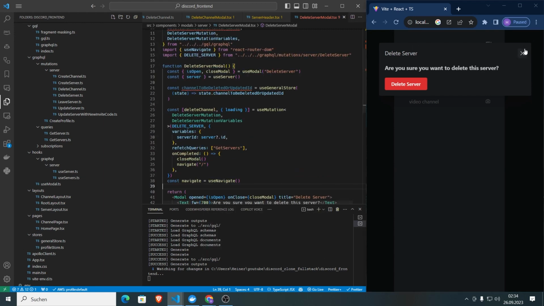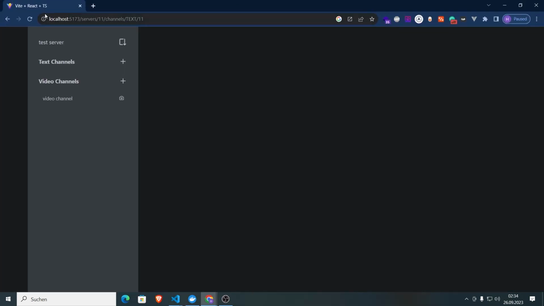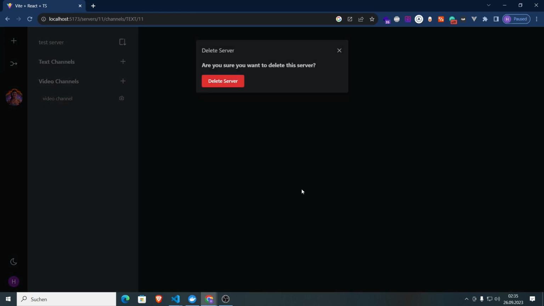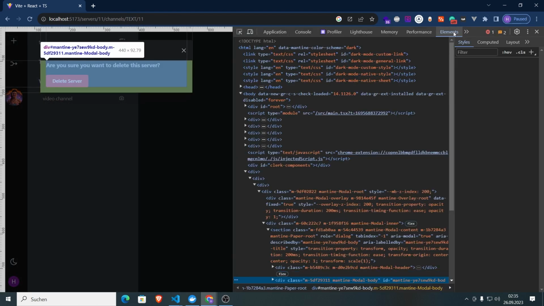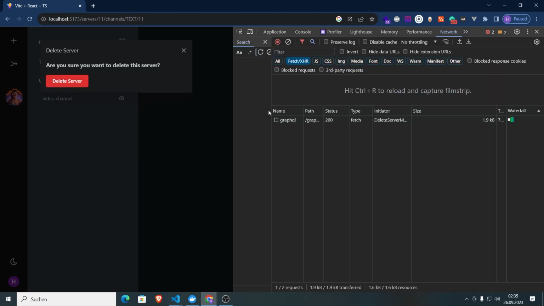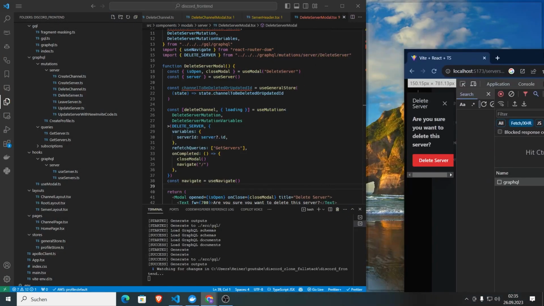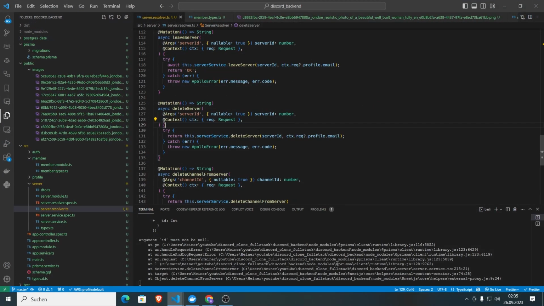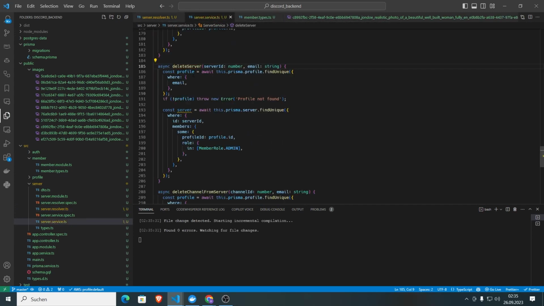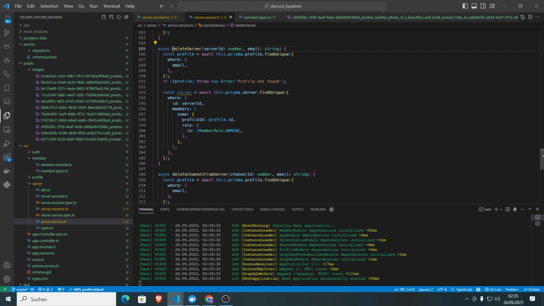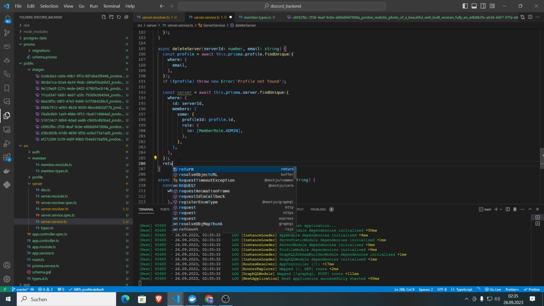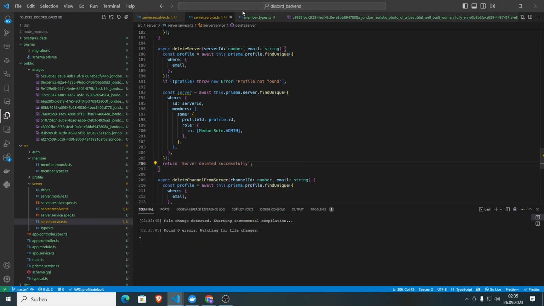And now I would say, let's try it out. Let's hit refresh first of all, and now let's try it out. Delete. And this did not work. Let's see what happened. Let's go to network. Let's click again. Seems as if we have forgotten something to return on our backend. Let's go to our backend. Delete server. Here we are returning something. Let's go to delete server. And let's see what we are doing here. All right, and here we are not returning anything. So what we can do is, let's say return server deleted successfully, for example.